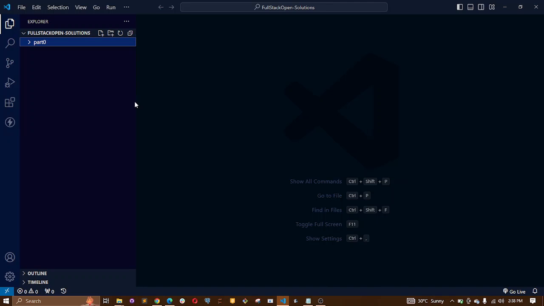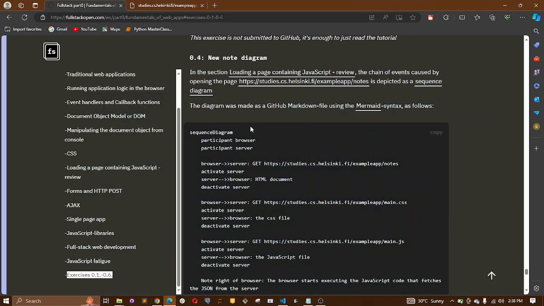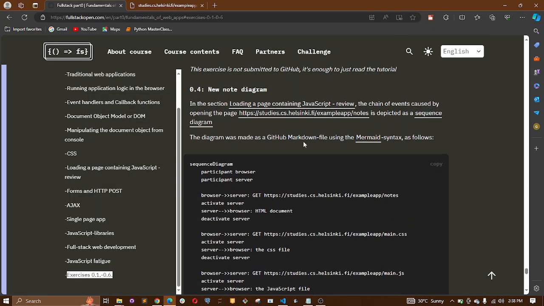Before that, there are basically two extensions we need to download. Looking at the material here, we can see that the Mermaid syntax was created using a GitHub Markdown file. So you can actually use a GitHub Markdown file to generate this Mermaid syntax. But in my own case, I didn't use this. I found a way to use the Mermaid syntax directly in VS Code, so I am going to show how that is done.